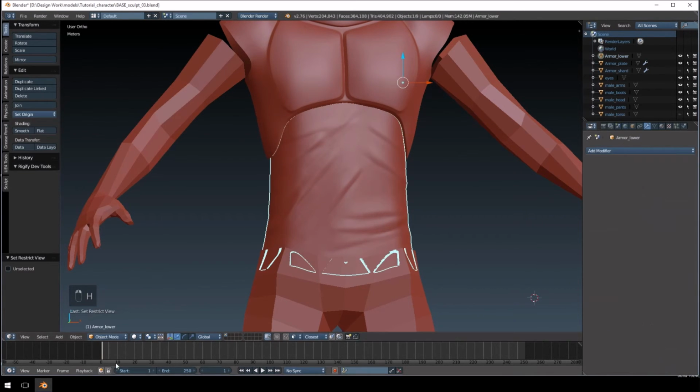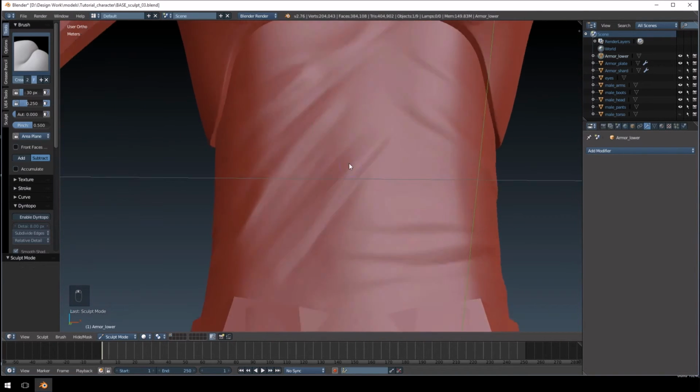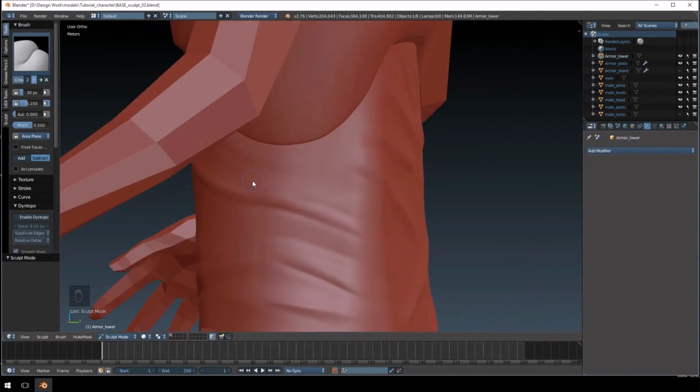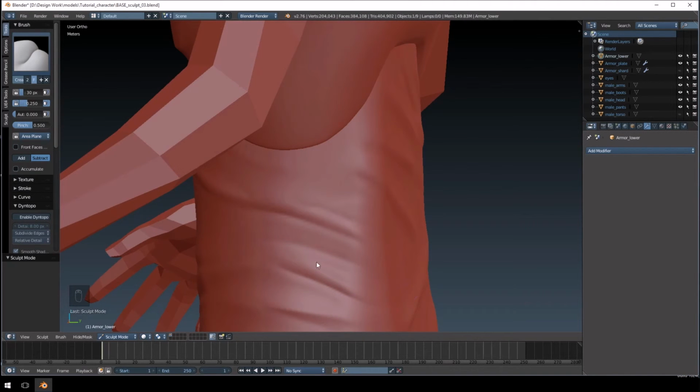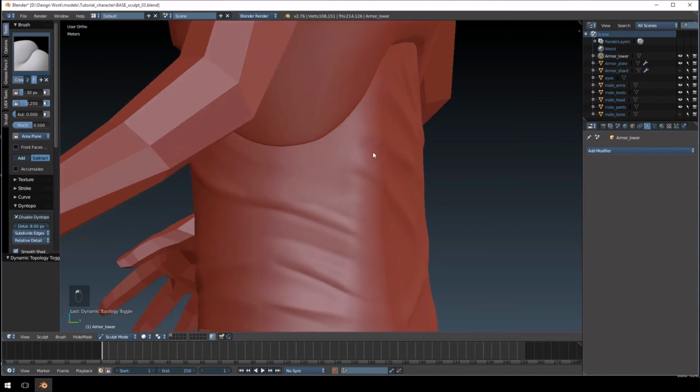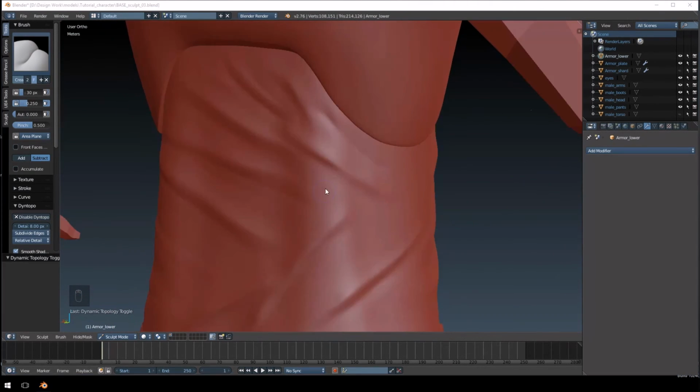So once again, you can just carry on sculpting. I'm going to call this as an end for the current video, because as I said, it's a tedious process, and most of the details are just what you guys want to add.